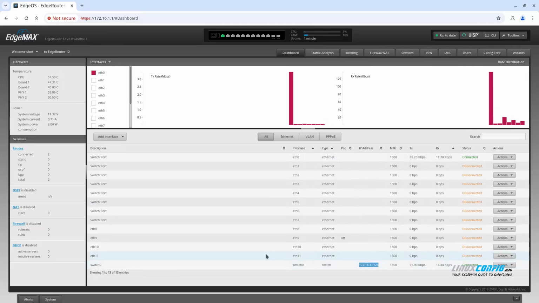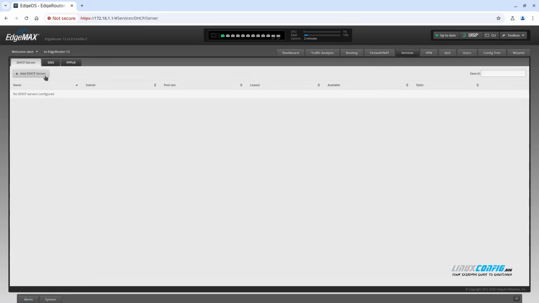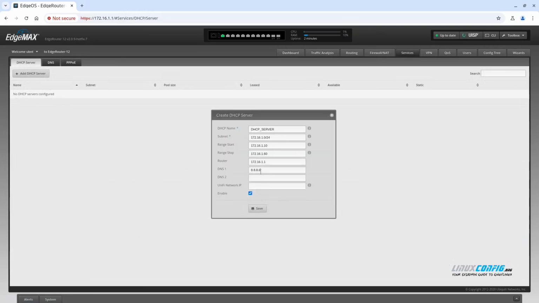Now it's time to configure the DHCP server. Navigate to the DHCP settings on your EdgeRouter, and create a new DHCP server. In the configuration window, set a descriptive name, such as DHCP server. For the subnet, use 172.16.1.0/24 and specify the IP range from 172.16.1.10 to 172.16.1.60 or any other specific range you require.